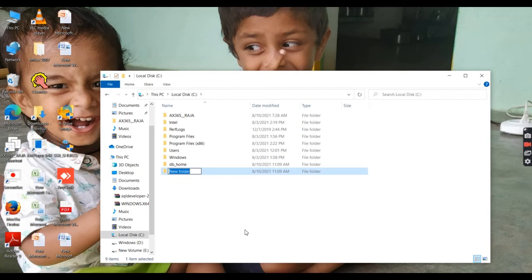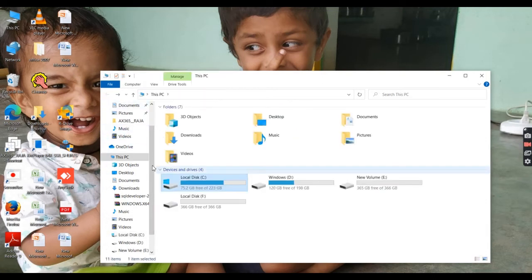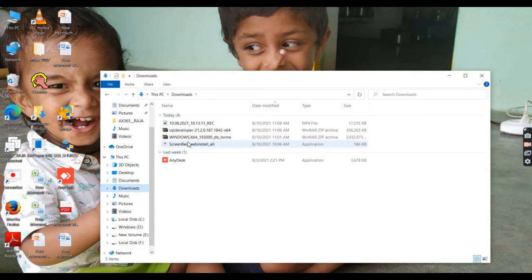Another folder is for SQL Developer. On the C drive, because all software runs on the C drive, it will be easy to find things where they are. Cut it, and we have to paste it there. Same.